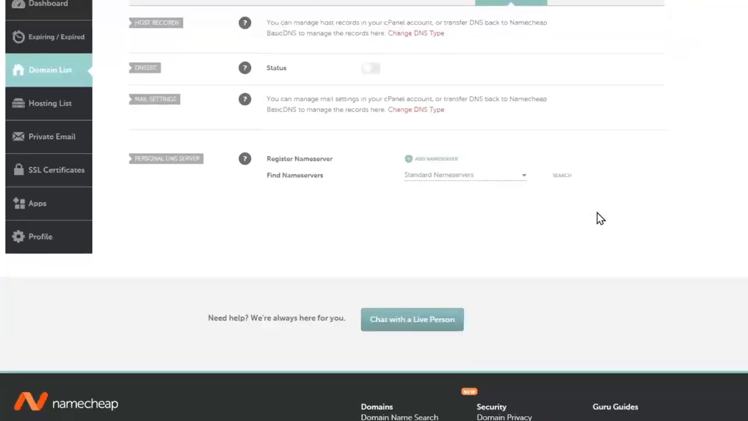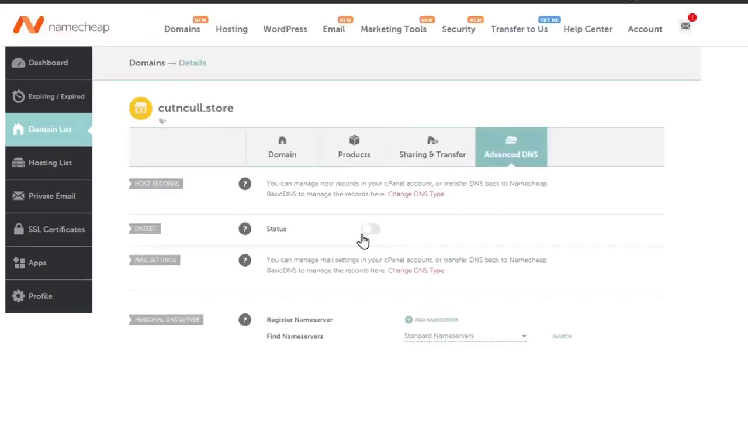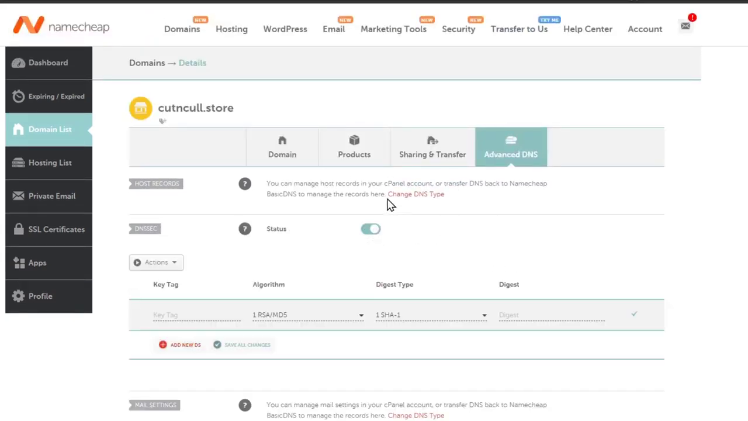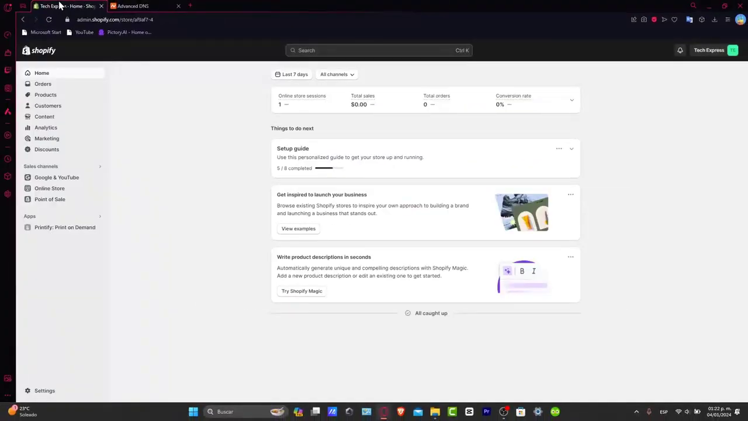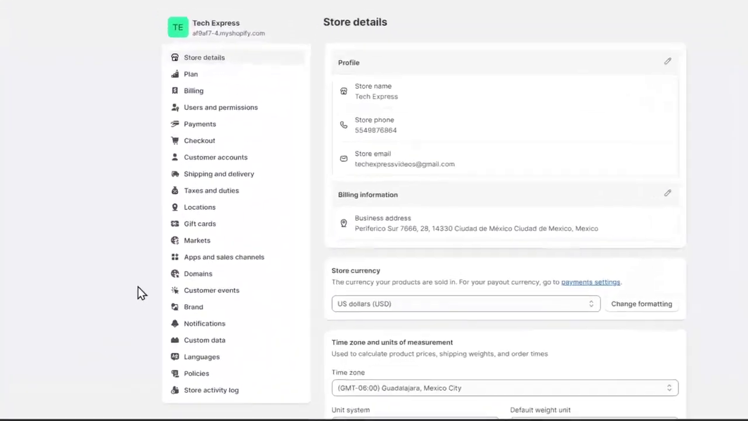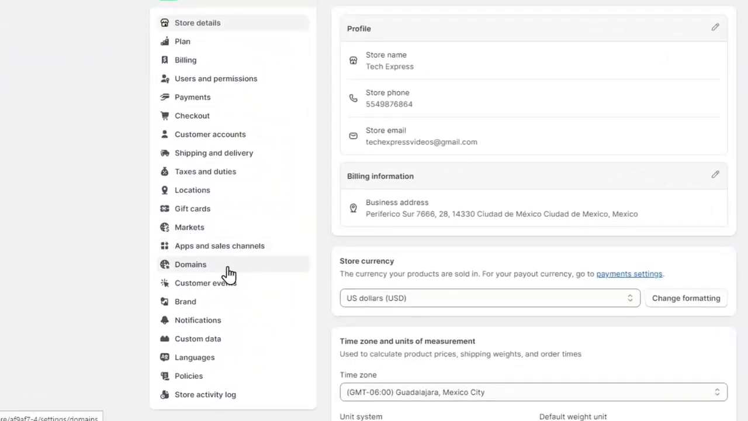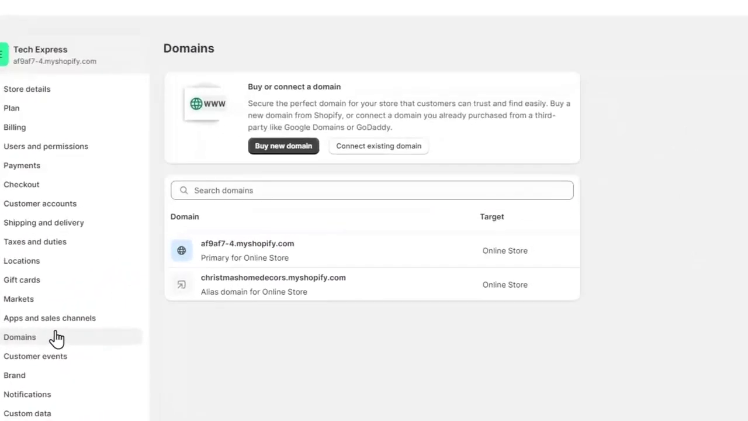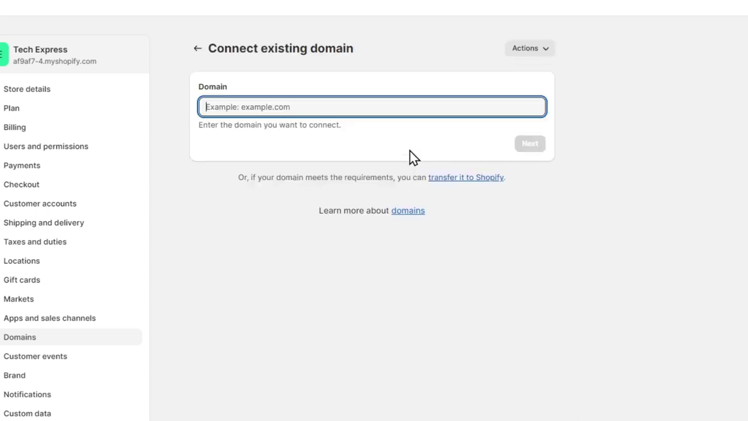Now usually here, it's going to ask you to add a specific record. So go directly to Shopify and open our dashboard. Let's go into settings. Inside the settings, locate the domain section on the left part, and inside this domain section you can see that we have a current domain created by Shopify. So we want to add our own domain. Let's go for connect existing domain.